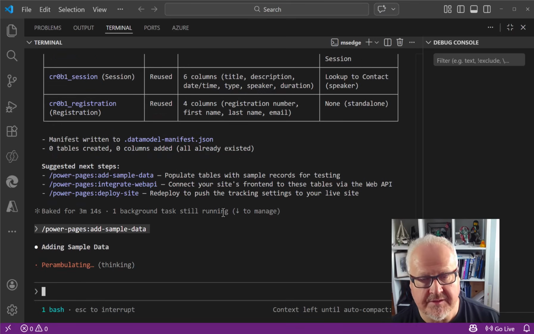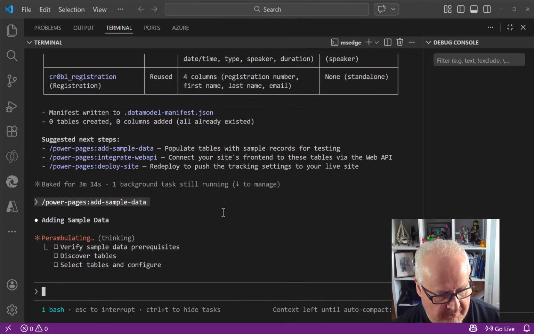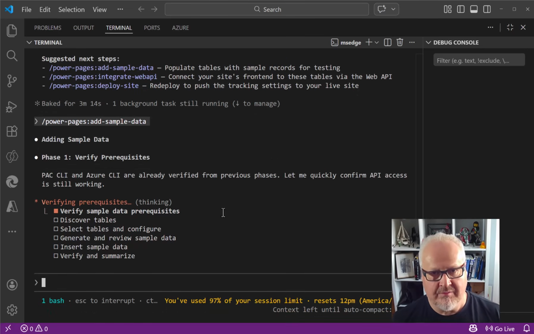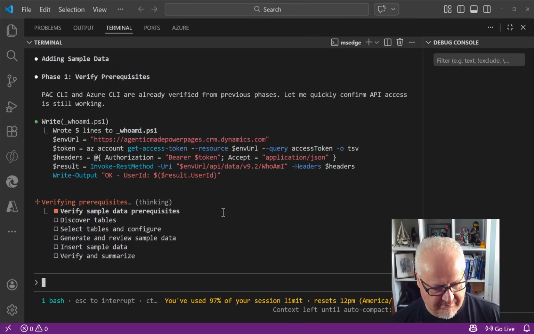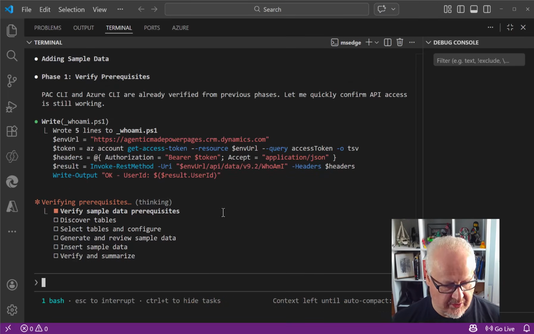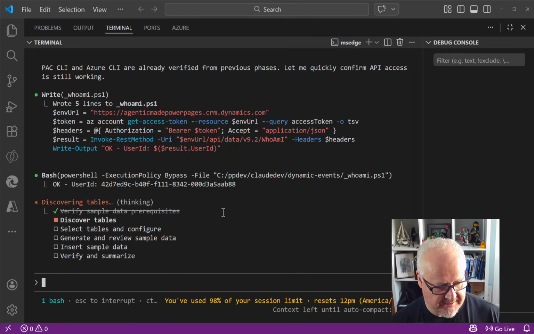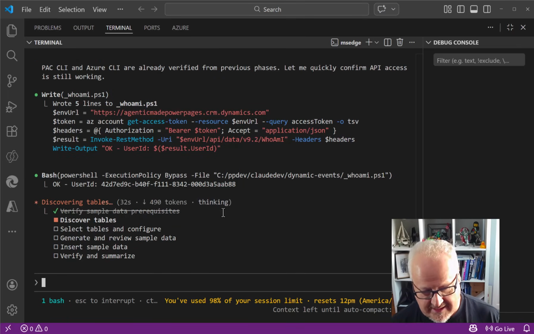Now, again, I could give it some context, like saying use Power Pages or Power Platform type sample data, or use Simpsons characters as the names or something like that. For now, I basically just gave it free rein a little bit. It's going to be a little creative. It might burn a few more of its brain cells trying to do this. So it's looking at the prerequisites. It's discovering the tables. I'm already at 98%.